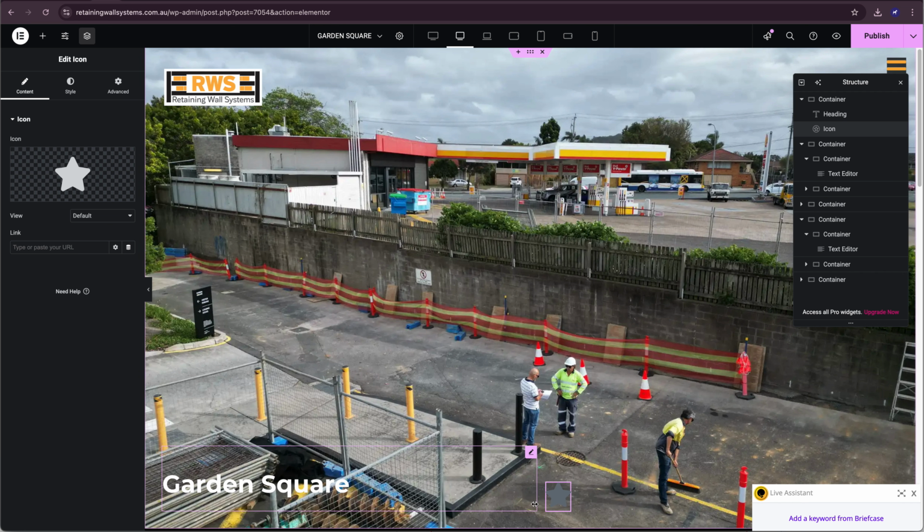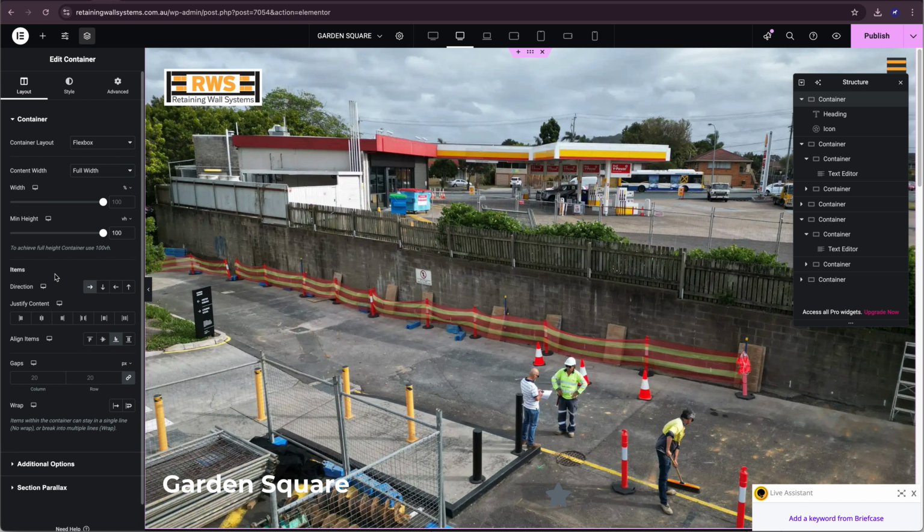Okay, now the icon's gone to the side of Garden Square, and that's because the container is set in a direction to go across, and instead we'll set it to go down. Now, when I do that, it throws all of our design out, and that's because this main container has the align items over like so. So we get rid of that so that it starts on the left, and we can also justify the content so it finishes at the bottom, like so.